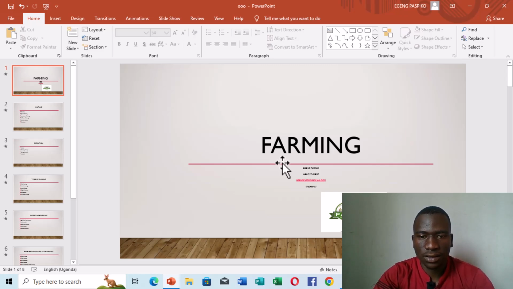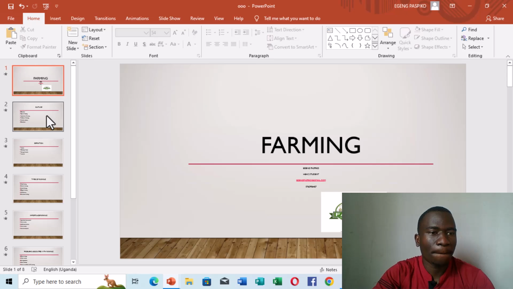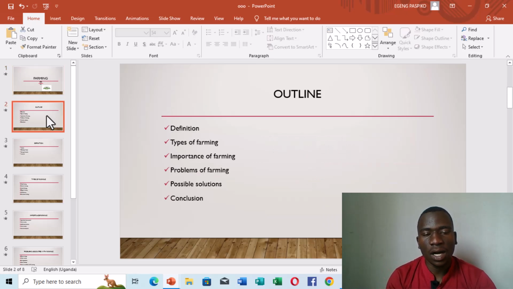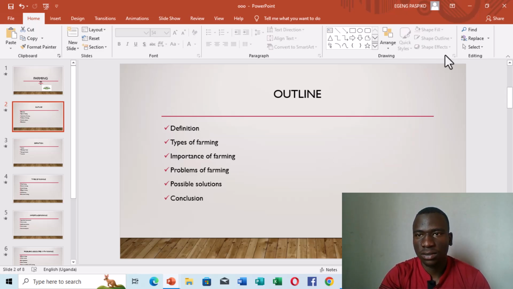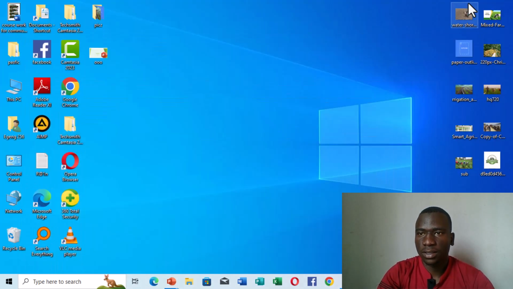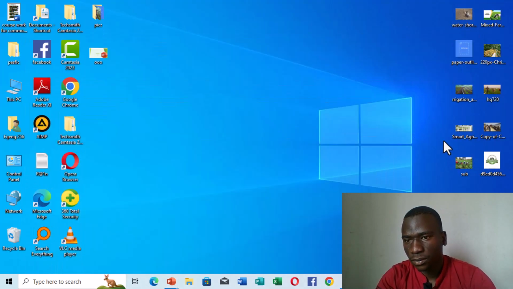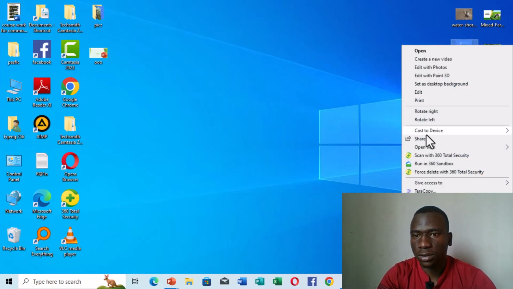Then the next slide, we are going to look at the outline. I have some pics you can put under this to make the work look more attractive. So that's the outline. I can copy this. I have some pictures for the outline, so I can copy it.